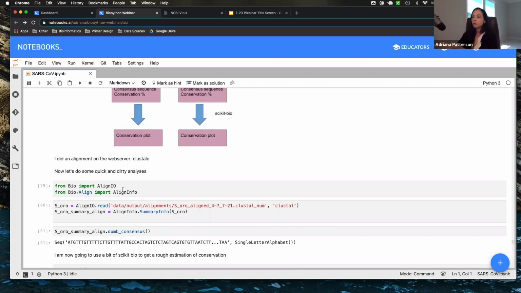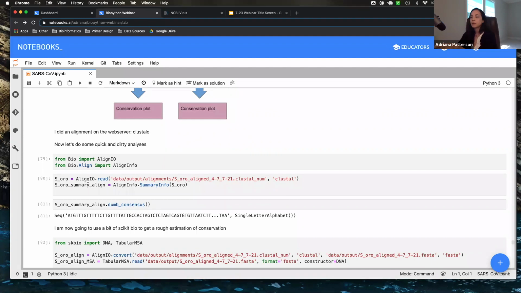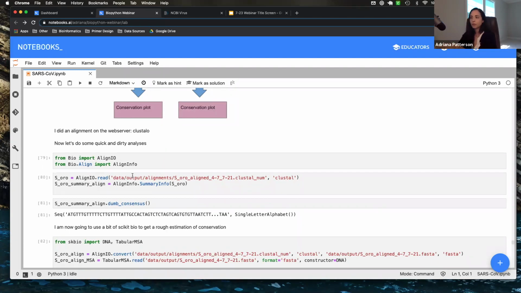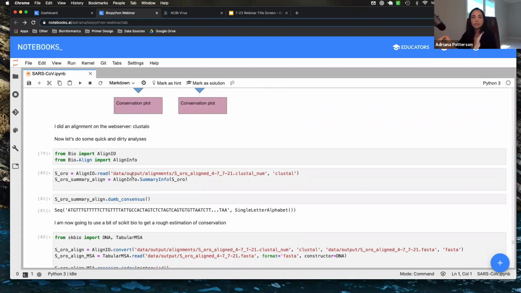To work with these summaries, Biopython also has a package for this called Align.io and Align.info. So we can read in alignment files and extract just the information we need. Alignment files can be rather large because you're aligning all of these sequences, so it has all this raw data. A lot of times we don't need to work with that entire file, we just need the summary of that file. And that's what we're doing here. So we read in the Clustal file and we convert it to an alignment file.